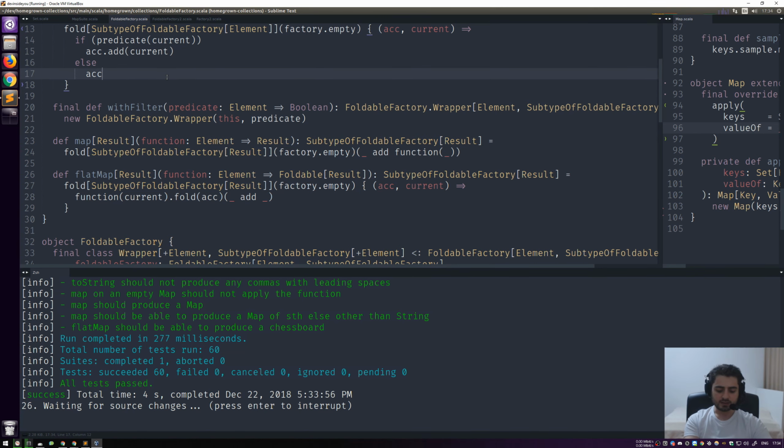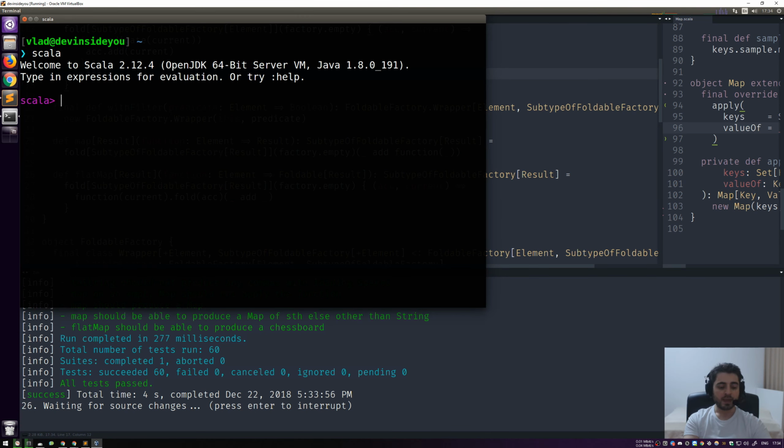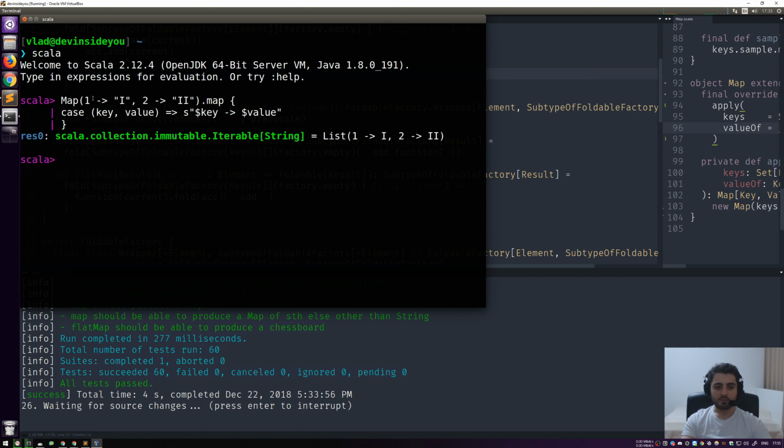So for example, let's actually do that. If you have the regular terminal, and you have a map with 1 mapped to 1 and 2 mapped to 2, we can map that, for example, to, so this is a tuple, right? So let's do a case key value. Let's just produce a string with key, arrow to the right, and value, and let's not forget the dollar signs. All right, like this. So we're calling map on the map, but what is produced is not a map. What's being produced is a list, right? Well, technically an Iterable, but it's a list of strings in this case. So if you have res0.head, it is actually this string.